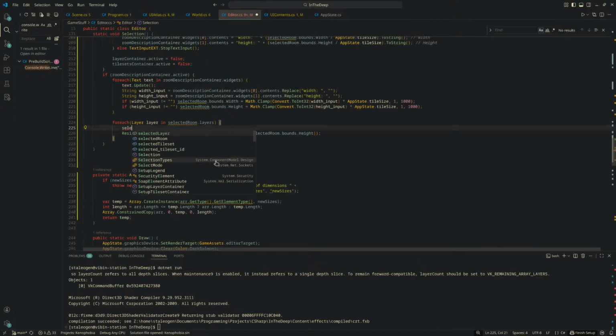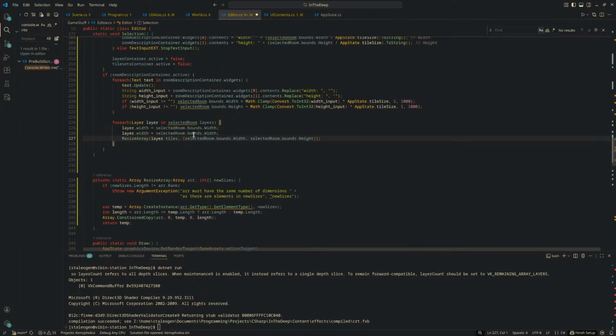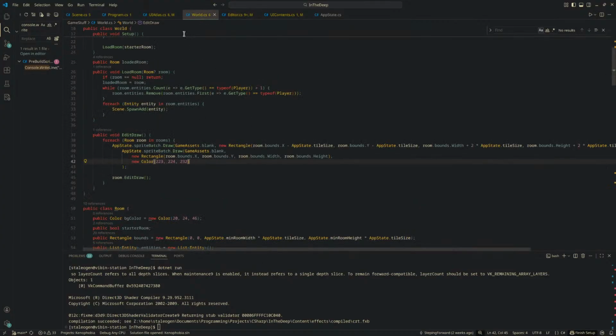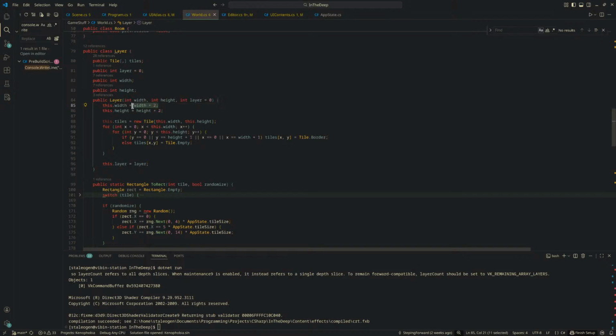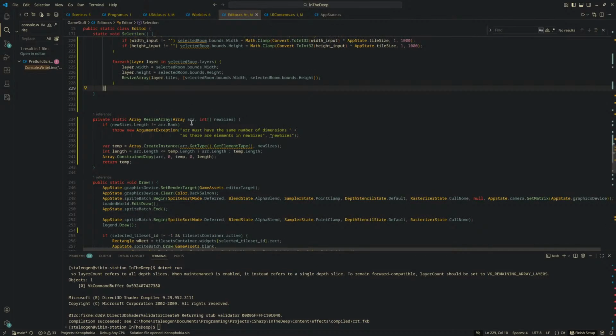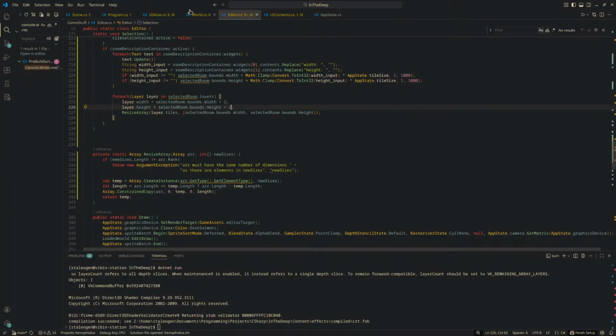Also need to layer dot bounds width. Wait, no, layer dot width. And single side. Wait, is that how it works? How do I create a new layer? A new layer. Oh, it's +2. It is +2.